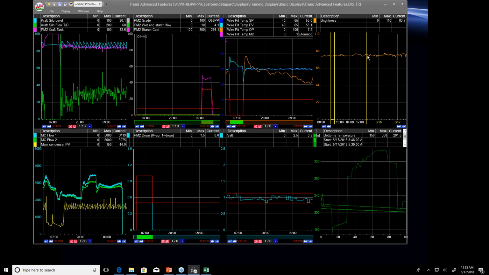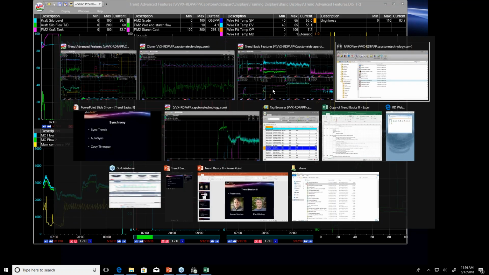One more thought on the topic of synchronizing trends, because we get this question somewhat often: embedded trends in a graphic. Is there a way to synchronize those? Not through the right click or synchronization right now. The copy time span would be one way to do it on demand, or put code behind your graphic and do it through scripting.